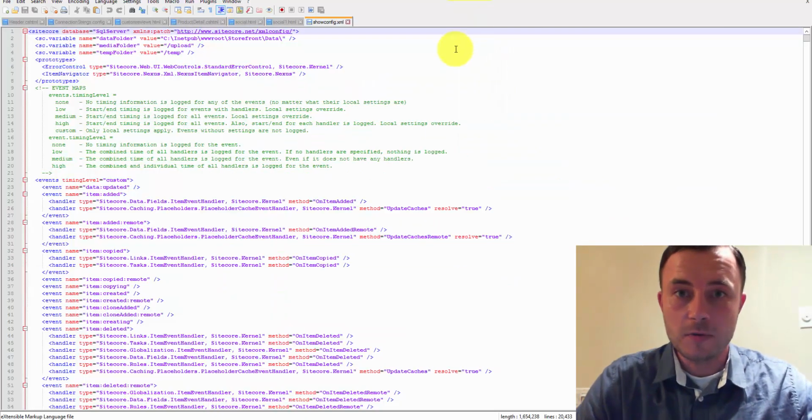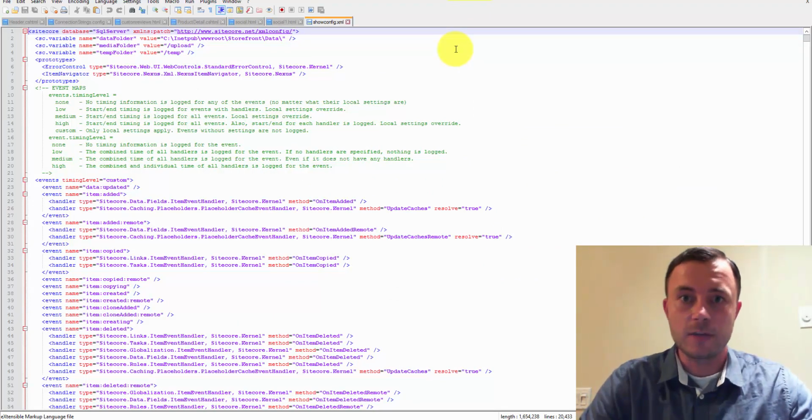So there you go, a couple of other alternative ways of getting to show config. So if your Sitecore instance is down, there are still two different ways of getting to show config and troubleshooting your issue from there.